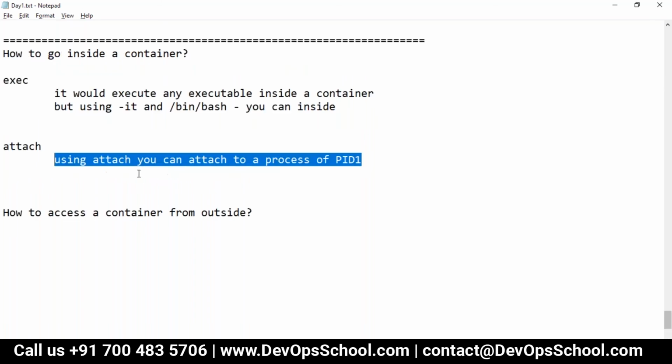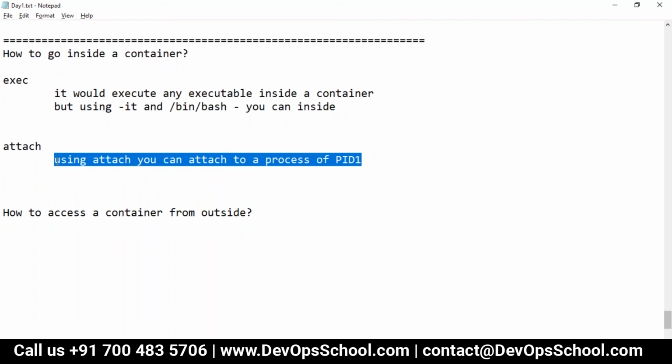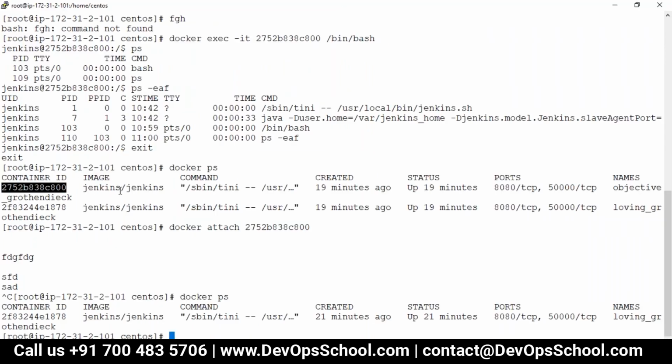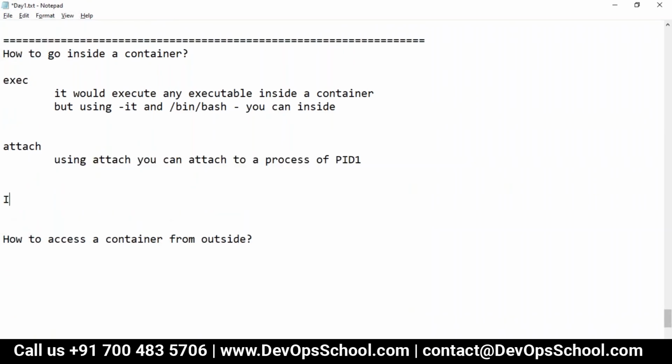Got it. So once you attach, can you detach, or does it just exit? Yes. So the question you should have is, if you attach, I'm putting the condition, guys, if you attach to PID1, which is bash, which is shell, actually in short, shell, then you can.